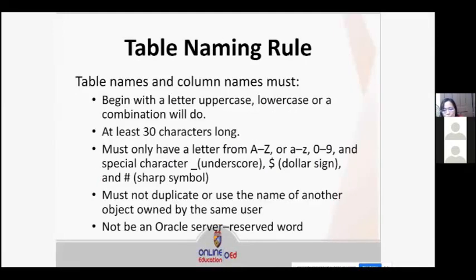So again, the table naming rules. The table names and column names must begin with a letter, uppercase, lowercase, or a combination will do. At most 30 characters long. It must only have letters from capital A to Z or lower a to z, 0 to 9, special characters underscore, dollar sign, and sharp symbol. But aside from that, you cannot include any other special characters. So please try to avoid the dollar sign and sharp symbol as well, because there are times that they will cause an error.